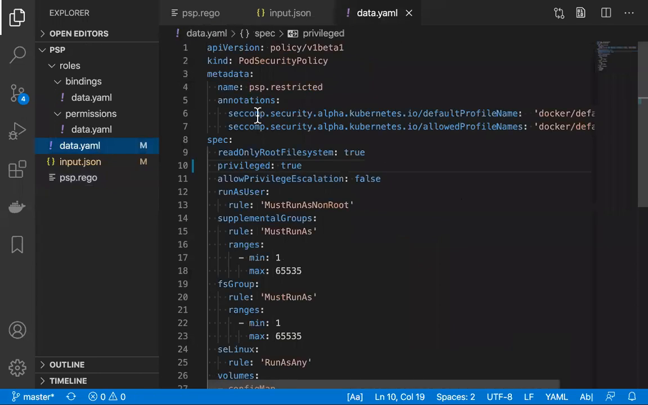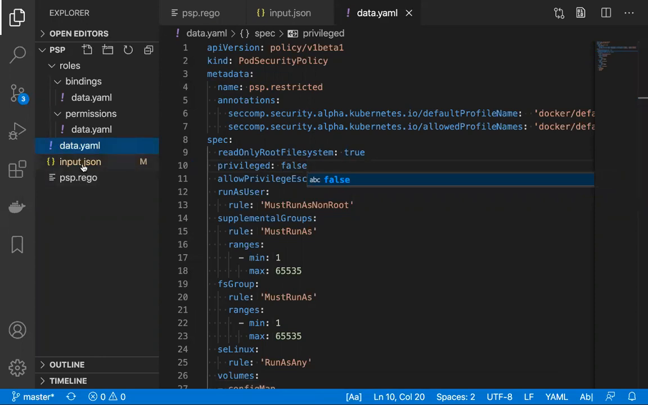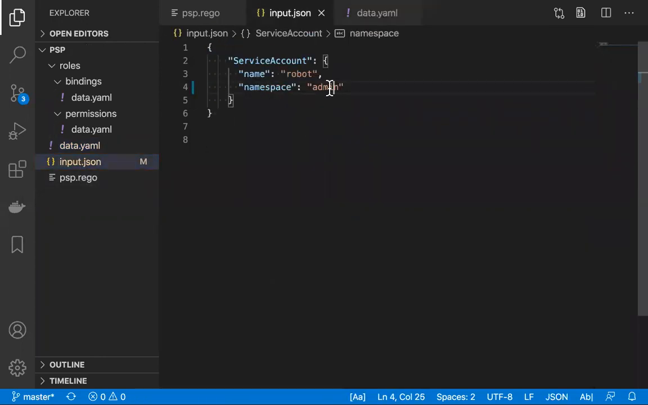So as you can see, this is the PSP profile. The privileged variable is true. Actually, this should be false, I would say. And you have an input file. Let's say you want to evaluate, given a service account in a non-admin namespace, what's the PSP file you eventually will apply.